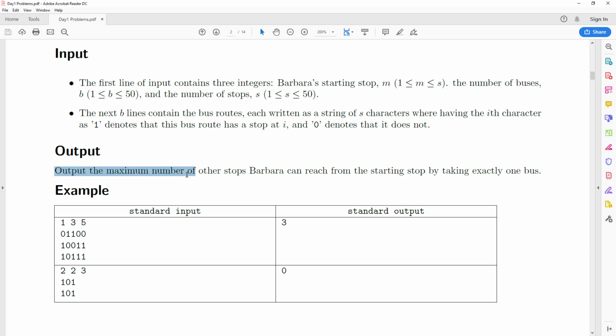The output is the maximum number of other stops Barbara can reach from the starting stop by taking exactly one bus. Okay, so let's try to analyze. First is the starting stop here, and we have three other stops that Barbara can reach from the starting stop by taking exactly one bus. Yes, that's true.